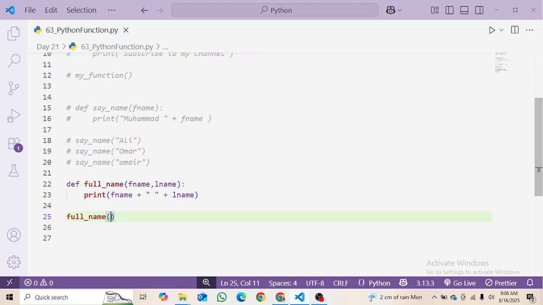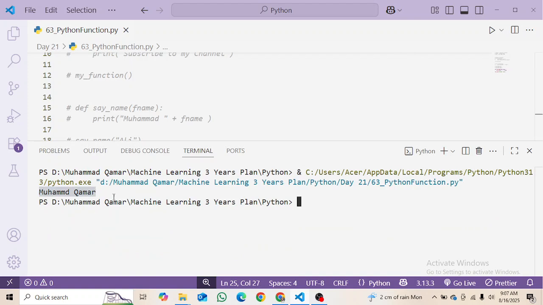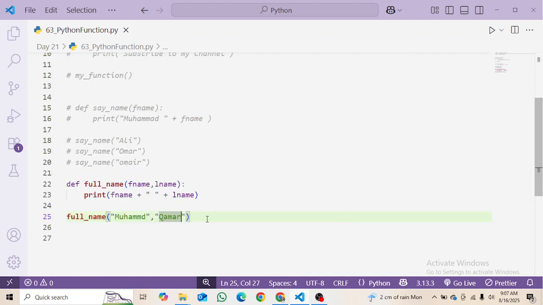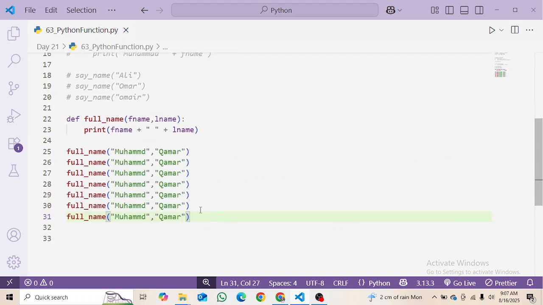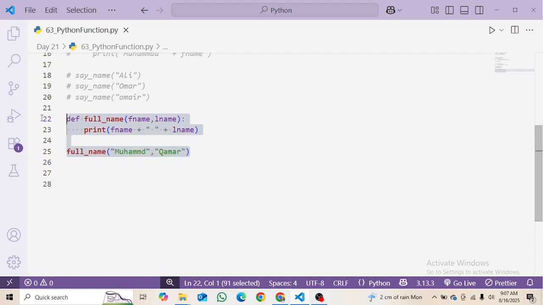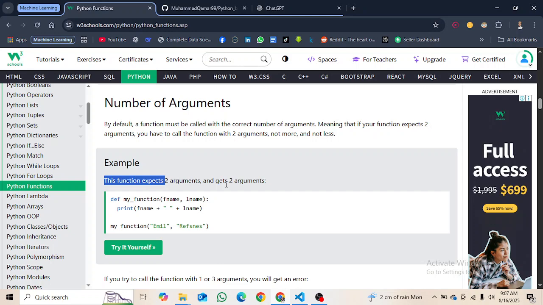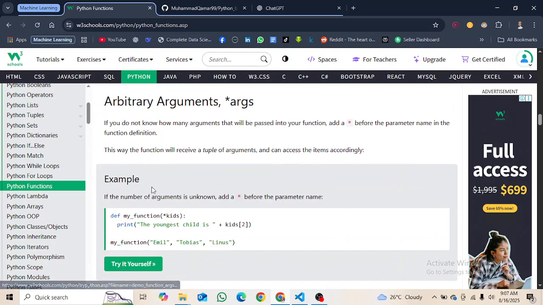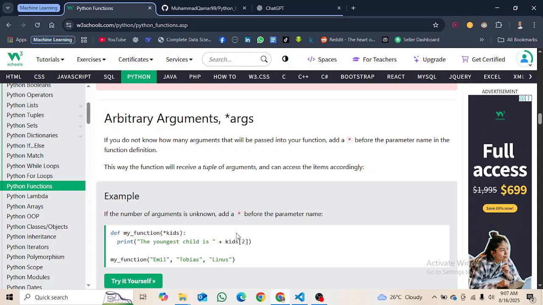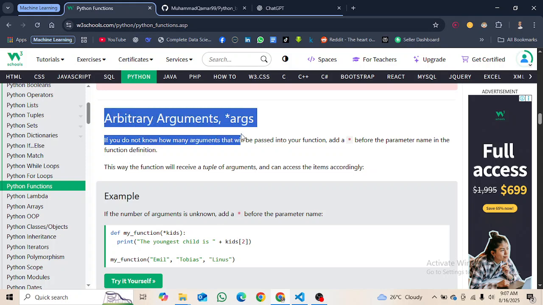So I'm saying it as first name. Let's say my first name is Muhammad, and then I will use the comma, and then I will use the last name as Qamar, and when I print it, you can see it is printing as Muhammad Qamar. Similarly I can give it as many names as I want, and it will do the same thing every time I run it. If you try to call a function with 1 or 3 arguments, you will get an error, as we have already seen in the previous example.